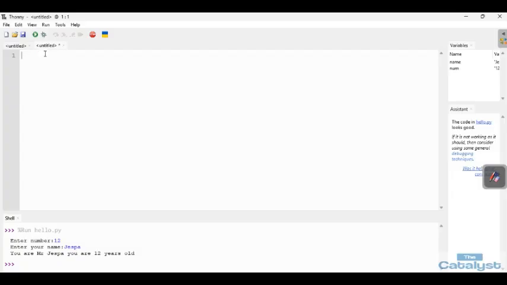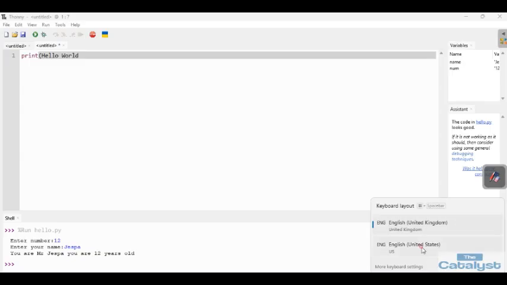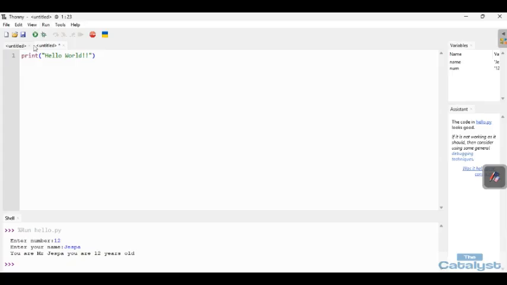Print. Hello world. Let me change the language on my keyboard. So that's it. Hello world. Close the bracket, and to run, what we do is you just click on this small button here, or you go up here and click on Run Current Script.